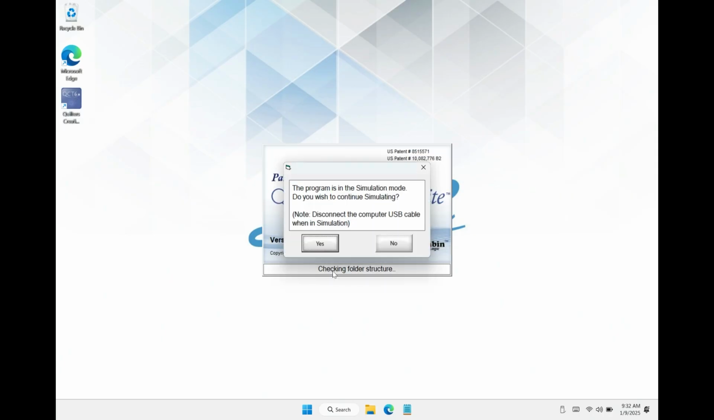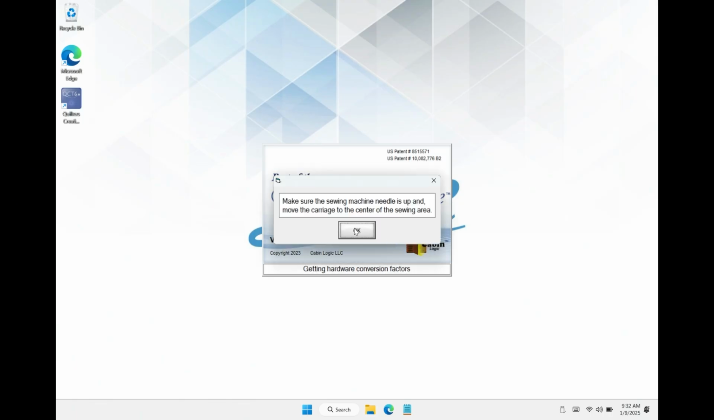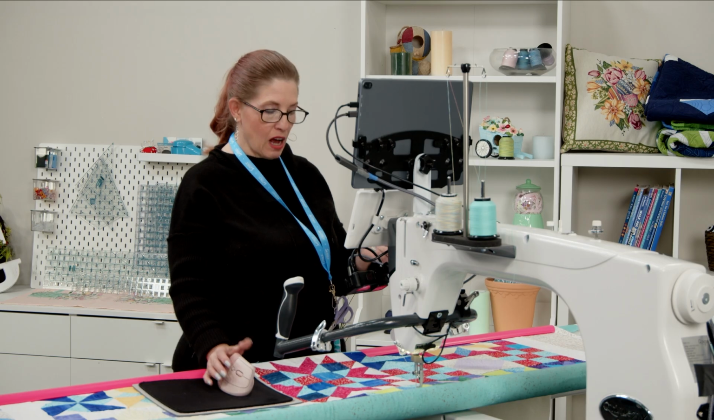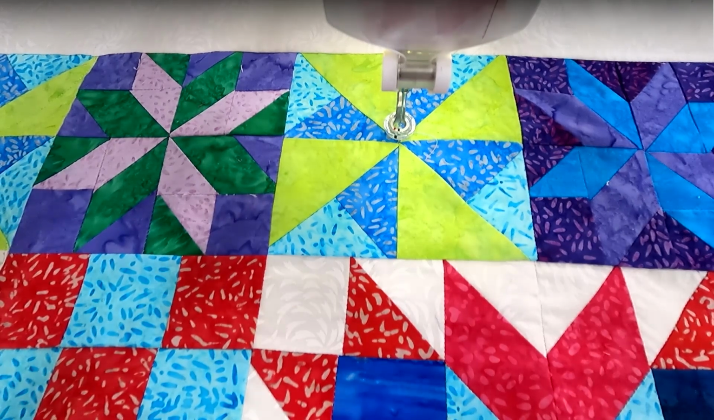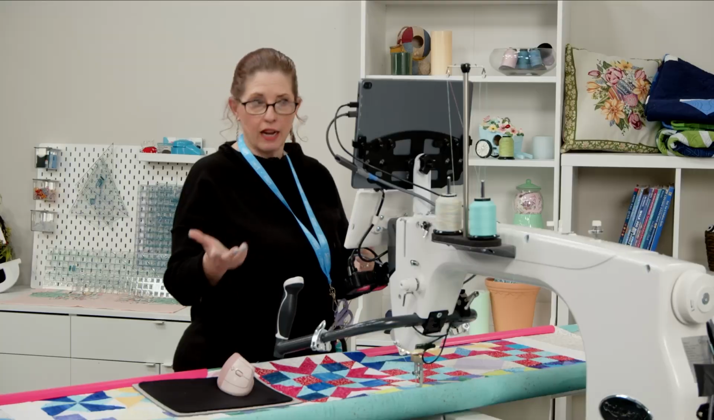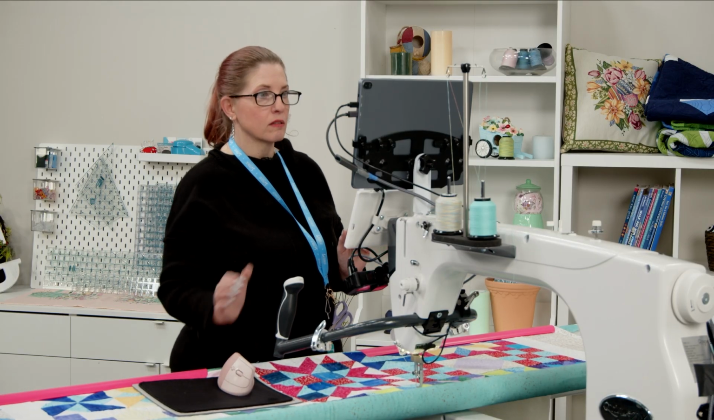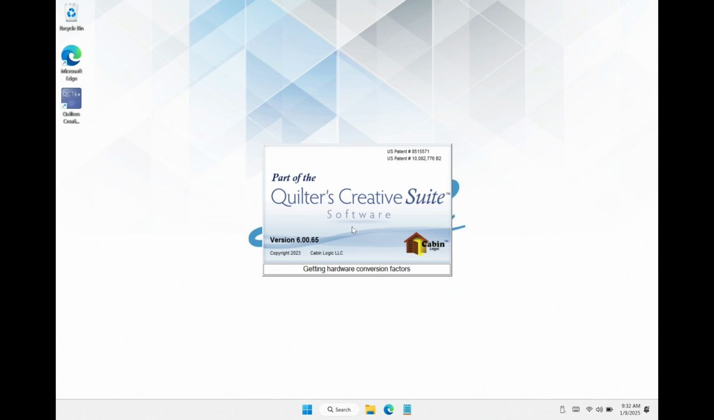Now I can, even when I'm hooked up, go back to simulation mode if I was already in simulation mode, but this time I actually want to physically move my machine, so I'm going to say no. And it's going to prompt me with make sure the sewing machine needle is up, because it's going to move it a little bit and you don't want that needle to drag on anything and end up breaking. Nothing's in the way, so I'm just going to go ahead and hit OK and let it do its little power up and checks as the software loads.